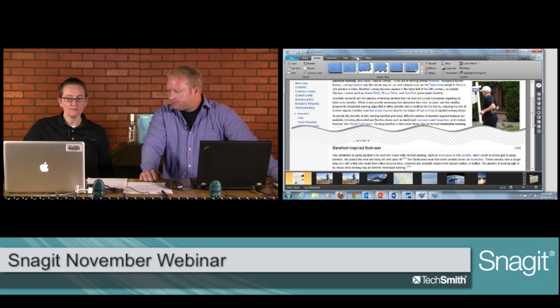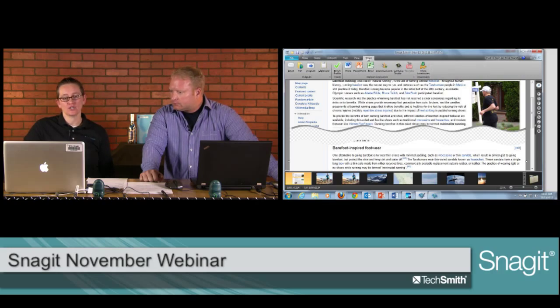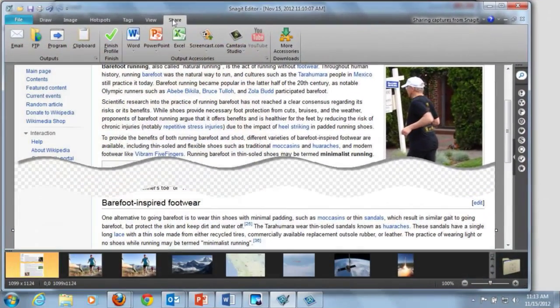Yep. Okay, so I'll show you the Share tab. Okay, so here we have the Share tab. This is where all these outputs that you have automatically go to different places. Okay, so I showed before how to copy and paste into PowerPoint, but this time I'm going to use the output.